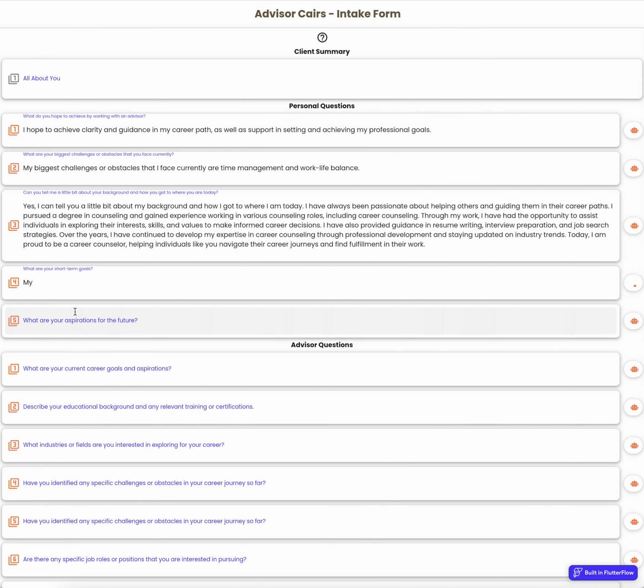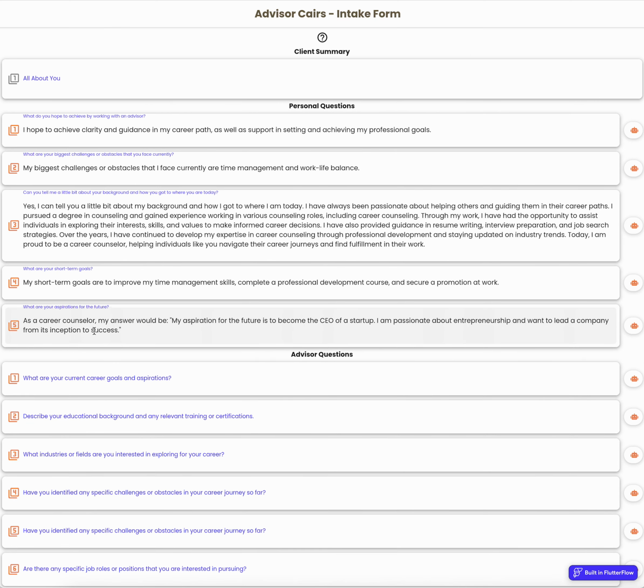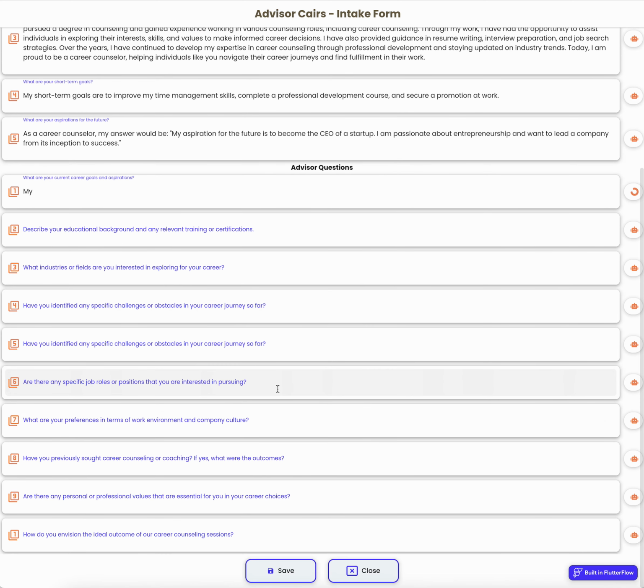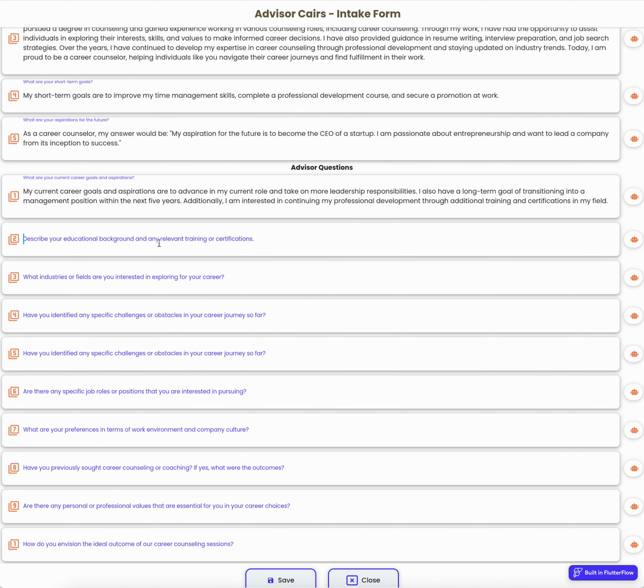If I put something in here, so what are your aspirations for the future? I could put CEO of a startup. That could be. Then it'll be a little bit more targeted. So boom, my aspiration for the future would be a CEO of a startup. So it's actually giving me a little bit more here. What are your current career goals and aspirations? Again, we're just doing this because I am showing you how easy it is to do. But obviously you or your clients would be putting keywords in here. Now to add to this, your clients could just put keywords in here and you can then use AI to generate full answers for them as well. You do have that option.